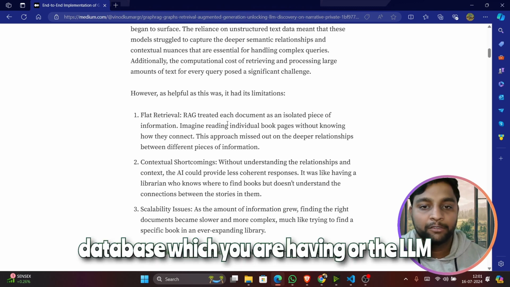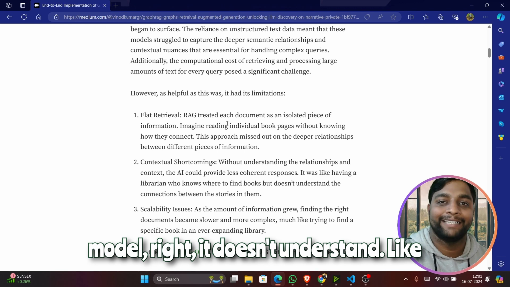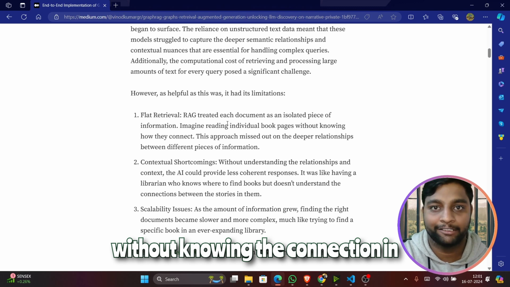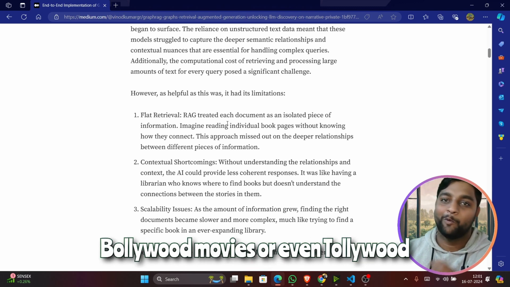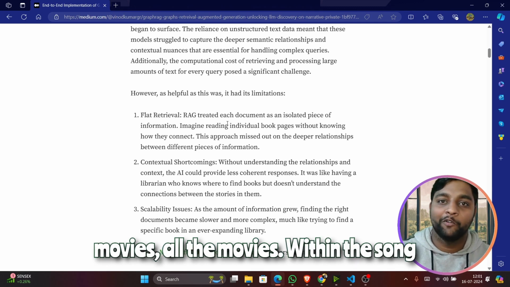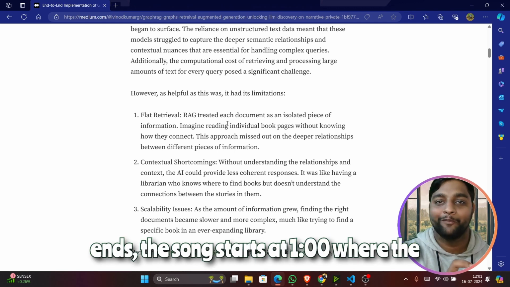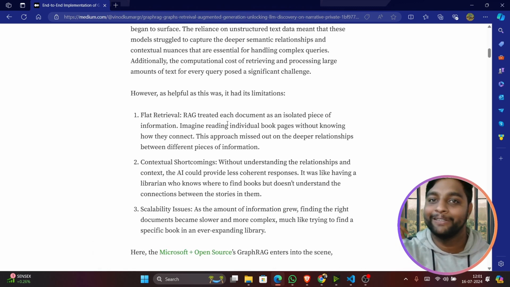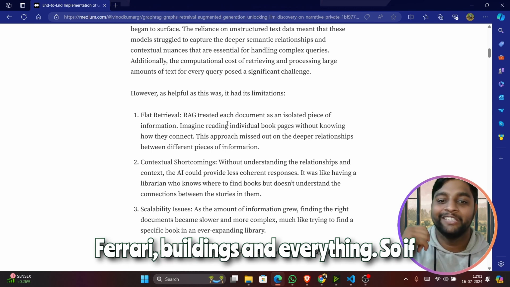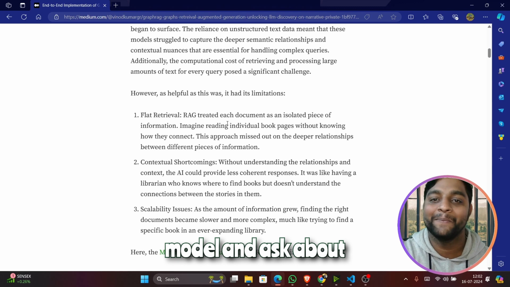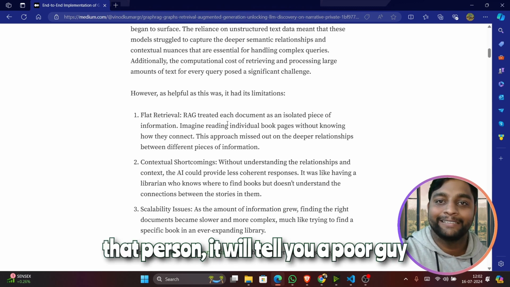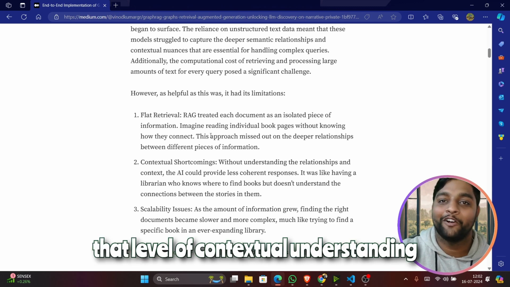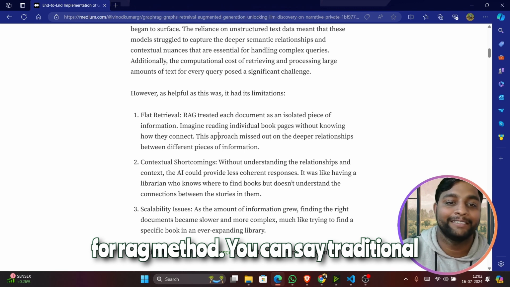So the RAG database which you have, or the LLM model, doesn't understand. Imagine you are reading a book page by page without knowing the connection in between. For example, let's take our Bollywood movies or even Tollywood movies. In all the movies, when the song starts, the guy is a poor guy. By the time the song completes, he is a rich guy with a Ferrari, buildings and everything. So if you give that information to your RAG model and ask about that person, it will tell you a poor guy owns a Ferrari. There is no level of contextual understanding in the traditional RAG method.